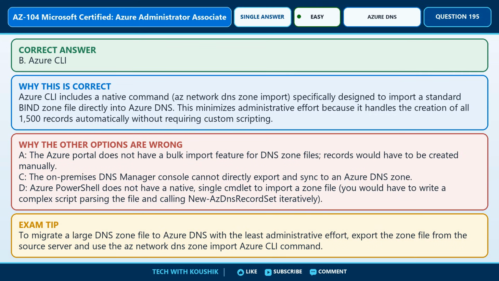The remaining options are incorrect because A, the Azure portal does not have a bulk import feature for DNS zone files. Records would have to be created manually. C, the on-premises DNS Manager console cannot directly export and sync to an Azure DNS zone. D, Azure PowerShell does not have a native, single command to import a zone file. You would have to write a complex script parsing the file and calling New-AzDnsRecordSet iteratively.